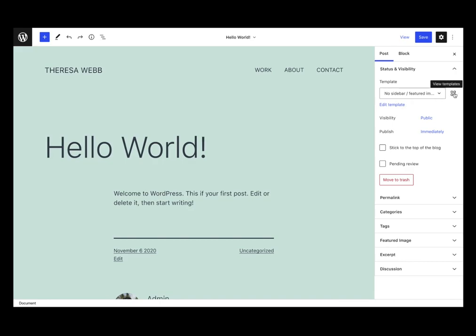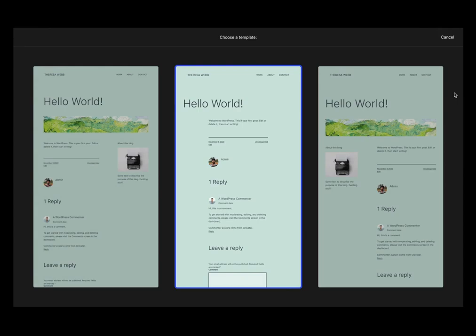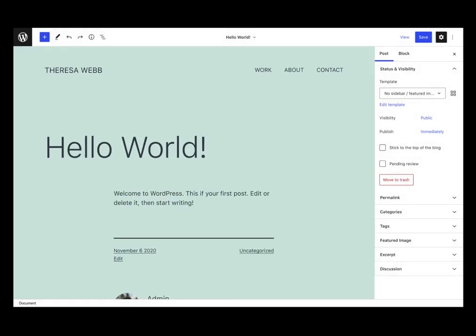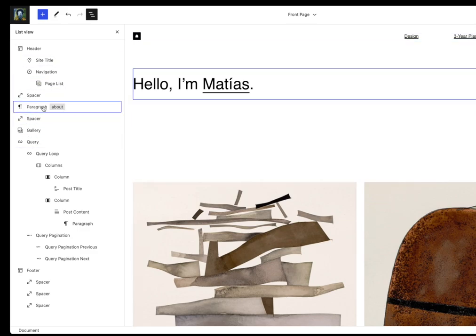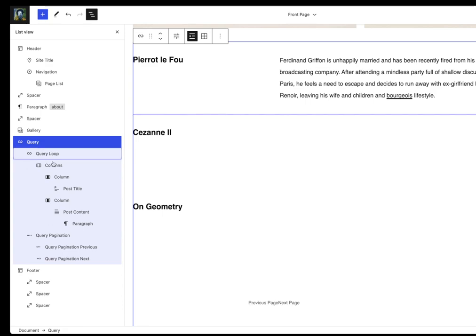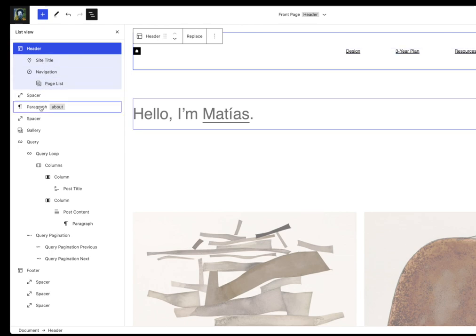Changing the template of a page or post is also going to be deeply integrated with the editor. The full site editor is also helping improve the list view browser to get a better sense of how blocks are laid out on a page. When selecting a parent group or a template part, you can also get an easier overview of all its children.